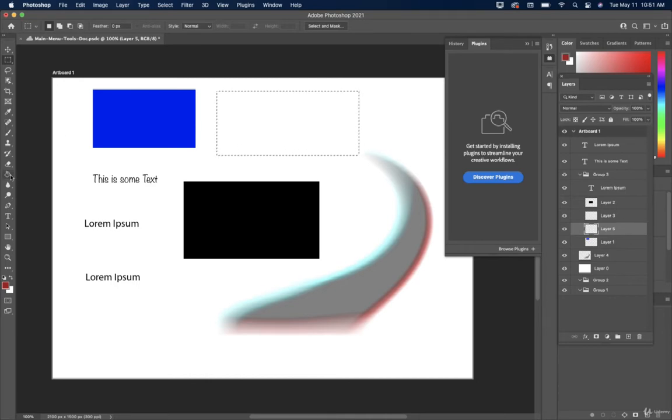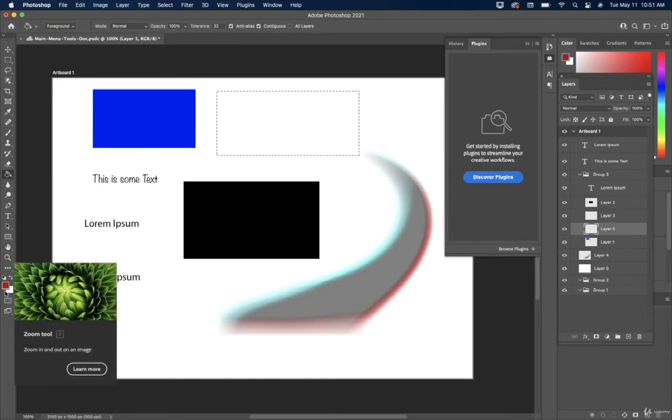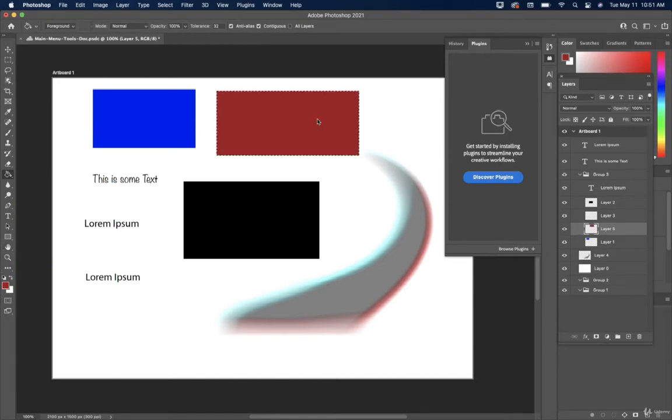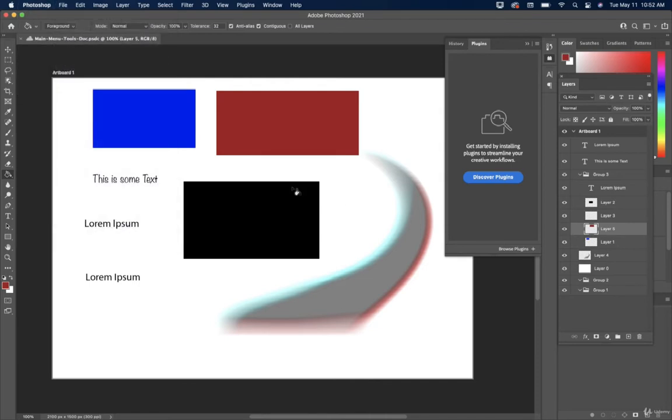And then we're going to go down to the bucket tool, paint bucket tool. Select the color you want to use. So I'm going to use this kind of red looking color, okay? And then hit Command D on the Mac, Control D on the PC to fill that rectangle in. And then if I hit Command S or Control S on the PC, you can save that file or go to File and Save right here, which I've already saved, so it's not going to work.